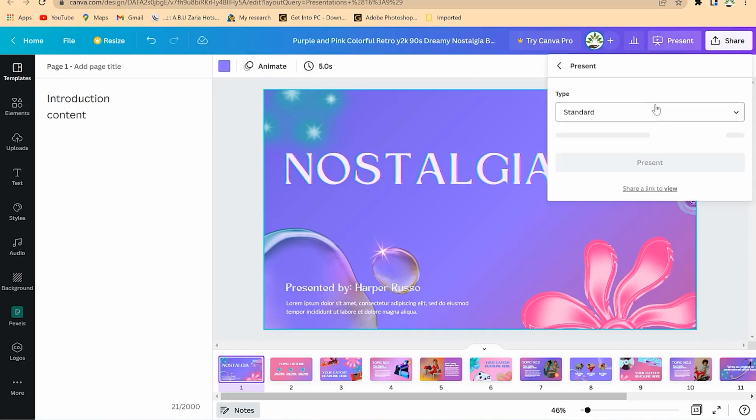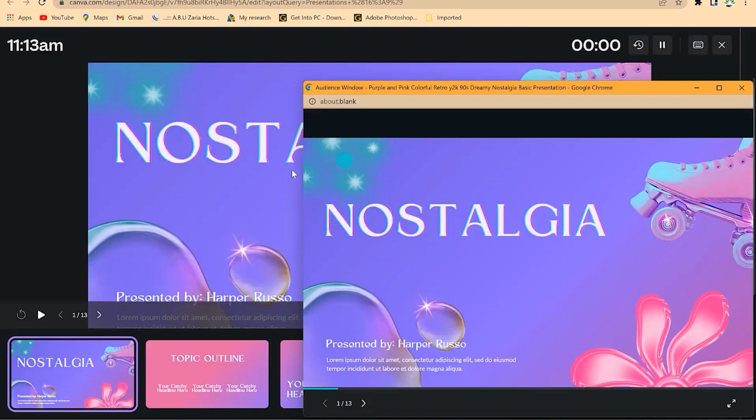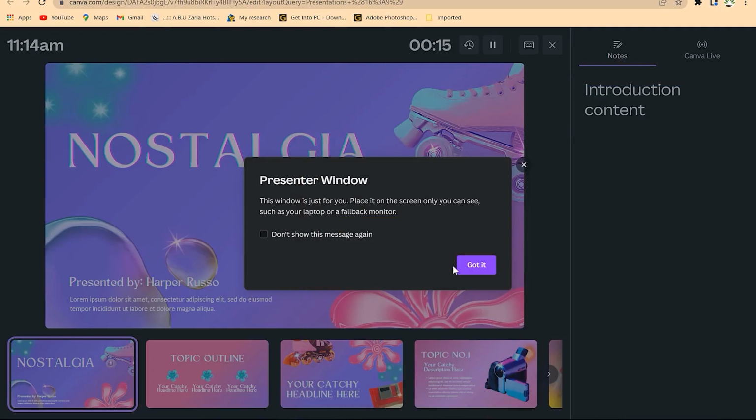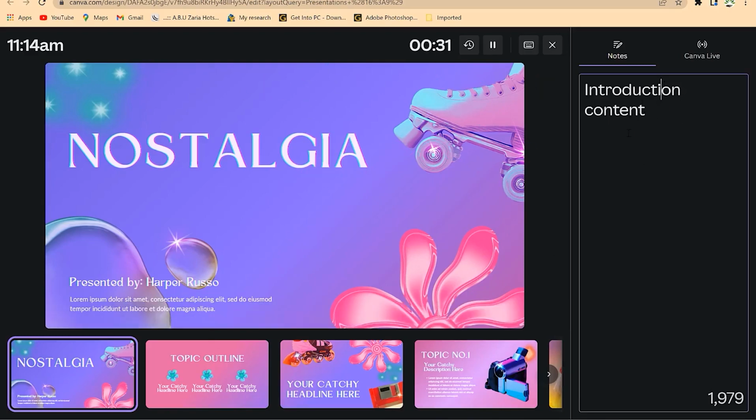And once you enable this type of presentation, which is presenter view, and once you start presenting, you are going to have that note by your side. So this is the audience window. This is what they will see. And then you can minimize this. And this is your own window. This is the presenter window. And then you can see your notes over here. The audience cannot see what you are presenting, and you will be able to have an idea of what you have to talk about at any given point from these notes that you have enabled over here.